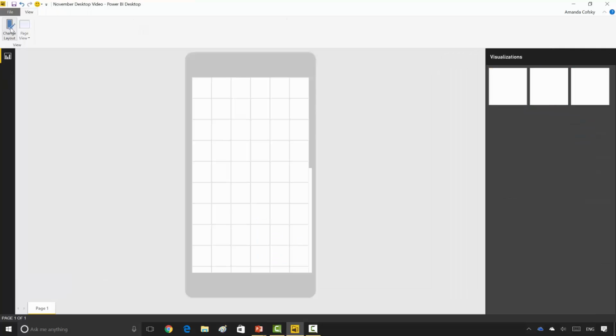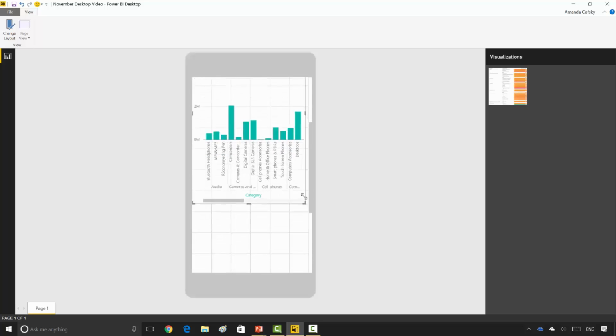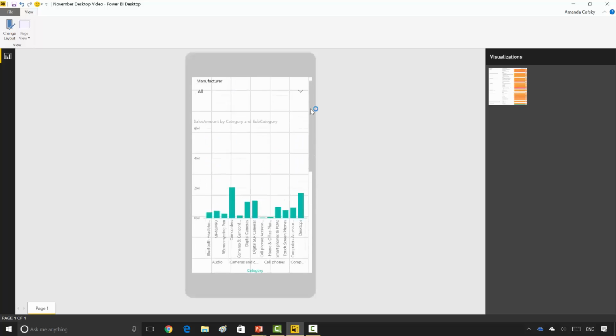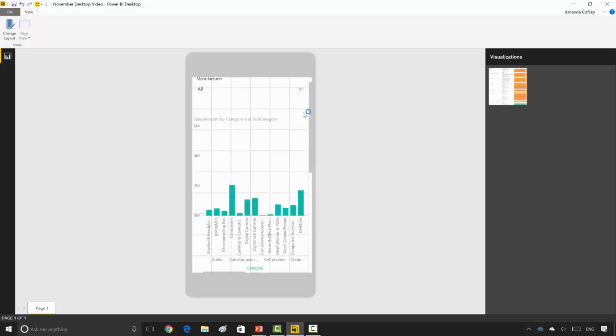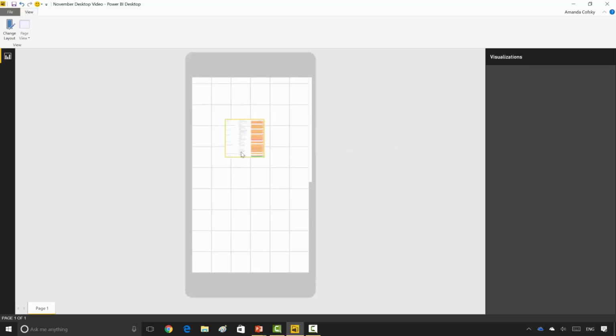You can change to the mobile report layout, and then you can just continue to drag and drop. So I'll drop in my drop-down slicer first to go on the top, and then I'll put in my column chart. And this I want to be very big because there's a lot of labels here. So I actually want it to extend below what would normally show up on the screen. And you can see the scroll bars there for your user to be able to scroll down and see more. And then of course I can also drop in my matrix here and have that show up.